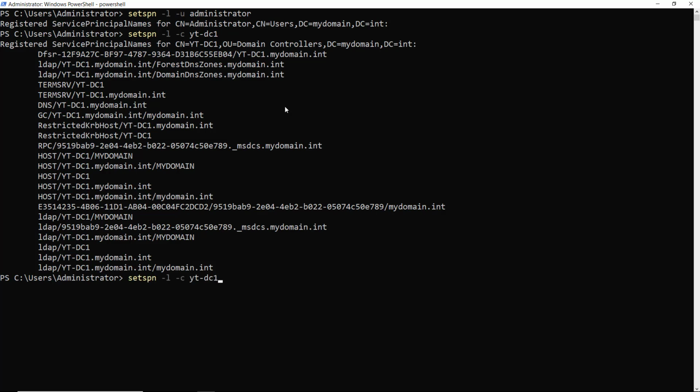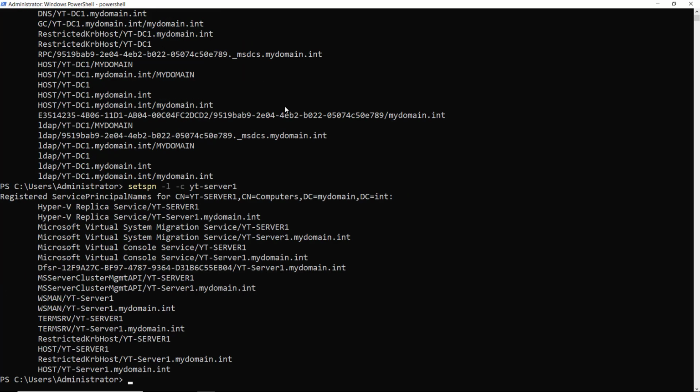Let's do another computer just to see what's running on that. And here you can see this one is definitely not a domain controller. And that's because it's not running any global catalog services. It's not running any LDAP services or Kerberos or anything else like that. But it is running Hyper-V replica. So it is running Hyper-V for virtual machines.